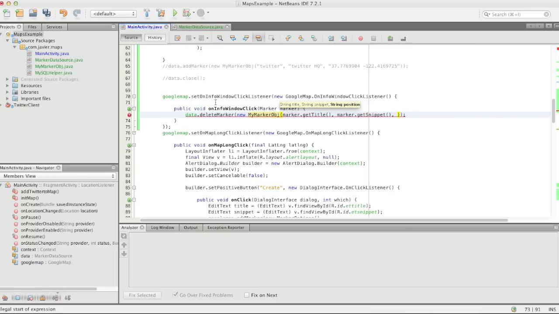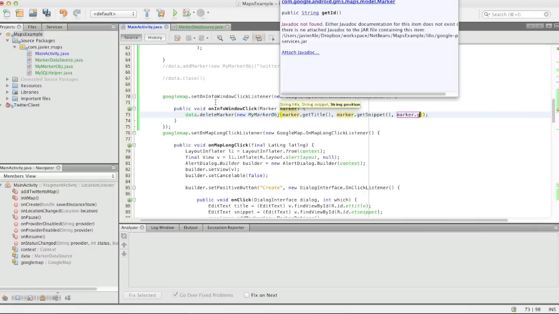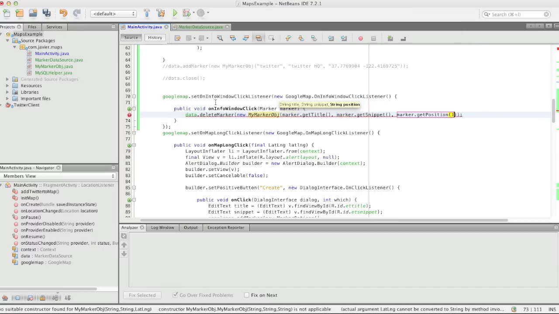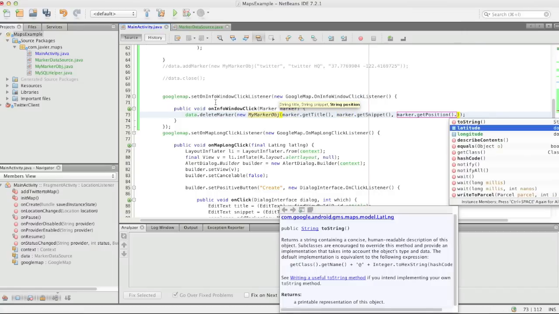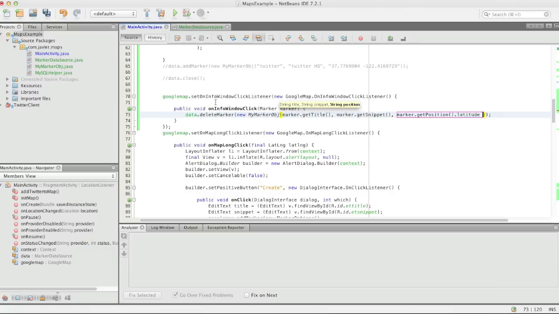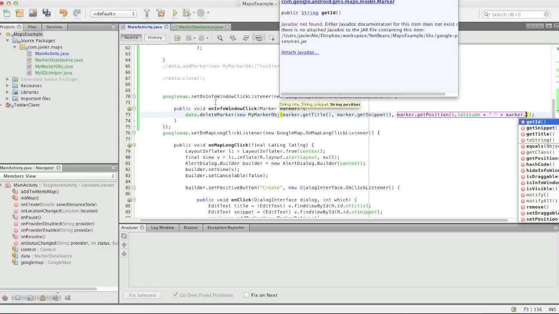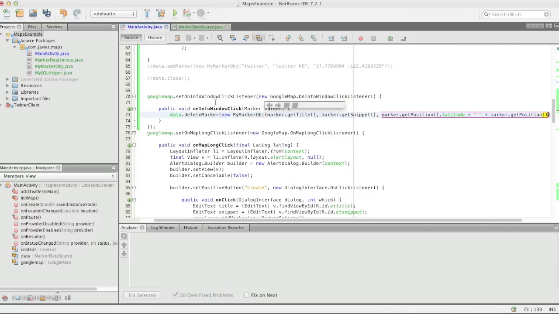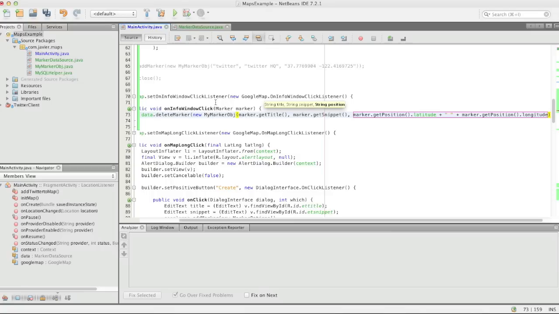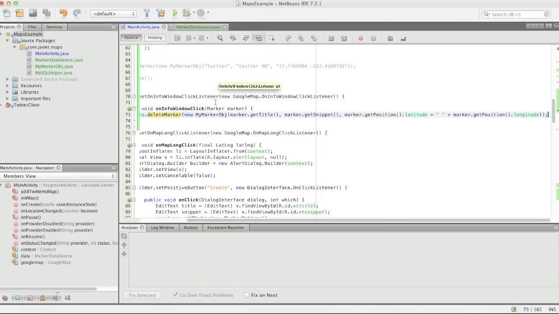Now this one is going to be a string, but when you call marker.getPosition, it actually returns a latitude longitude object. So we have to do dot latitude plus a space plus marker.getPosition again, and longitude, and that should be it.